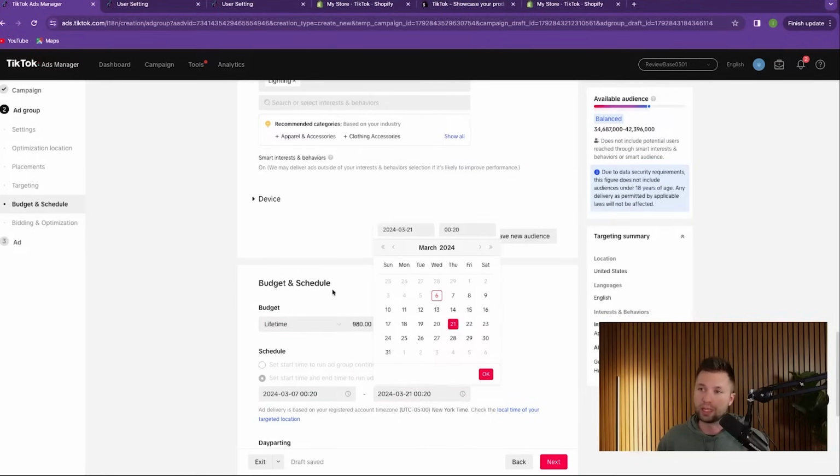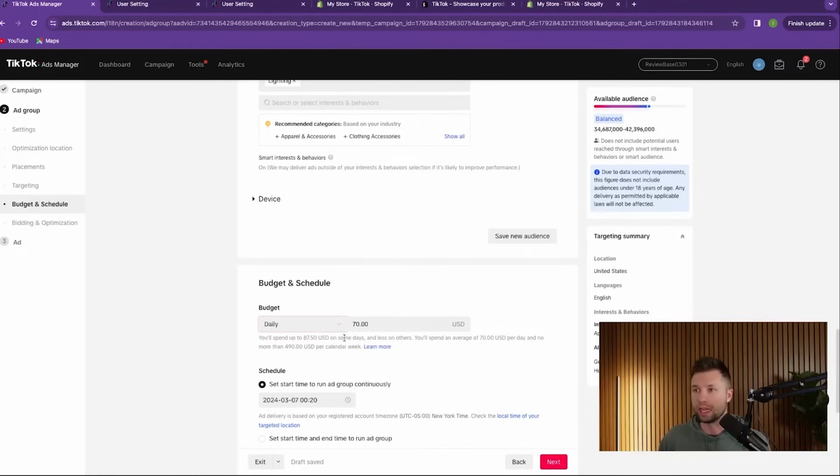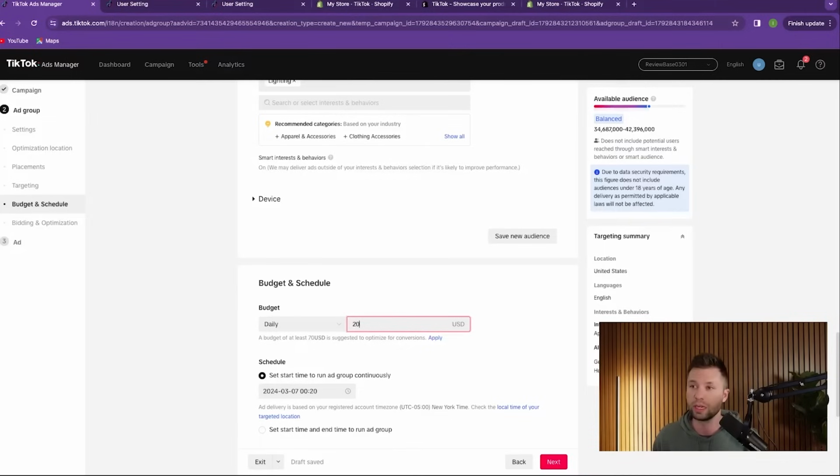Generally though, I like to keep it on the daily budget, and keep in mind when you are running TikTok ads, at the ad group level, you need to run a minimum budget of at least $20. You can see if you try to go under $19, TikTok won't let you. They'll say, hey, you at least need to run $20 a day. So that's the minimum budget that you can start running. And to be honest, if you're just getting started and wanting to start with a small budget, $20 a day is enough to go through and test.